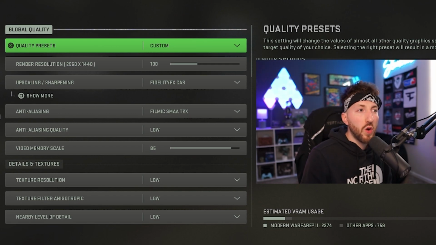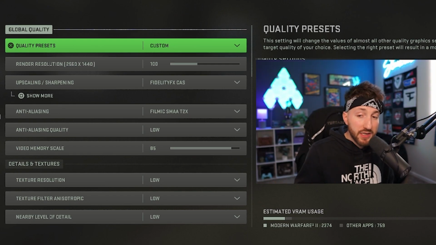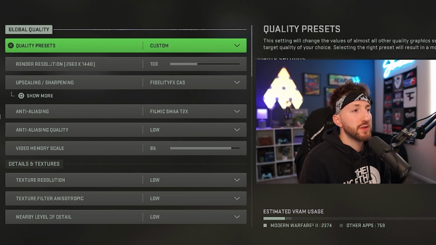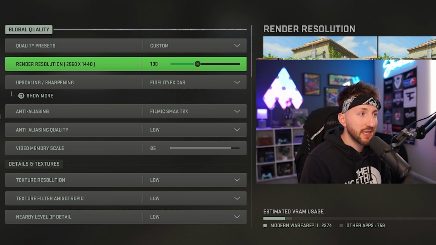Switching things over to quality. This is where it gets a little bit confusing. This is going to be kind of based on your computer, but these are my personal settings and I've been really enjoying them on first-person shooters. For quality preset, put it on custom. Render resolution should be set to 100.